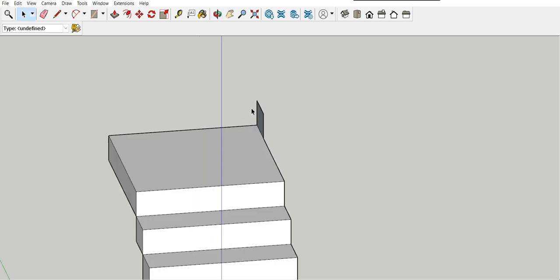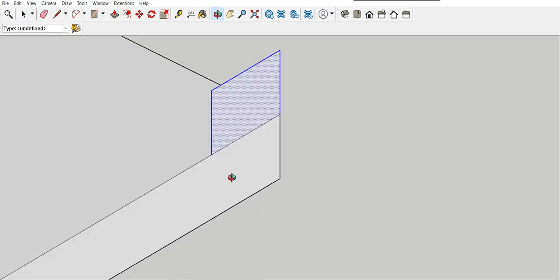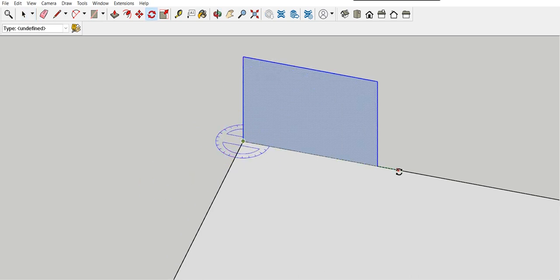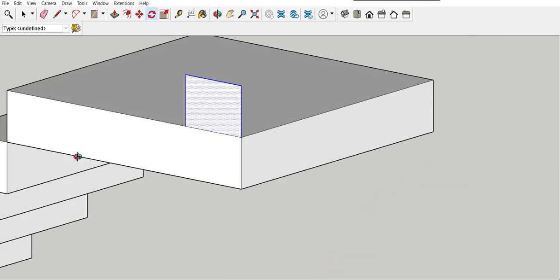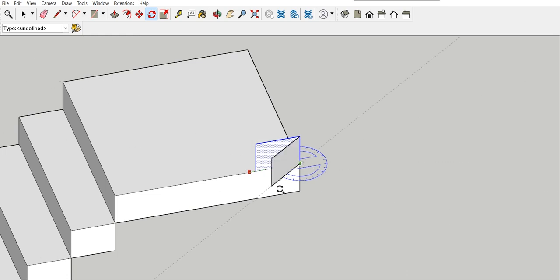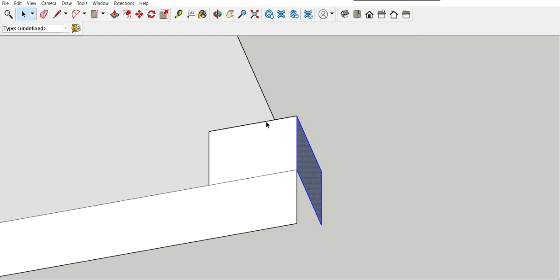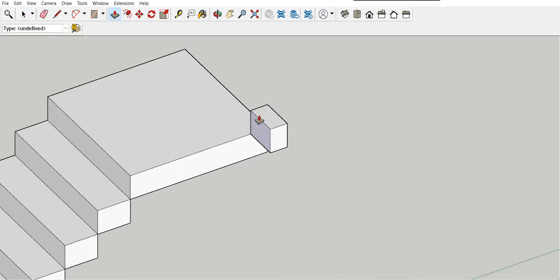Okay, so now what you will do, if both these rectangles get merged, you simply type Q to rotate, and rather than rotating it, you press Ctrl, so it will create a rotated copy. It is not going to rotate this rectangle, it will create a copy and rotate it. So you can rotate it by 90 degrees. Once you have rotated it, select the line and delete it. Now you can push pull it.